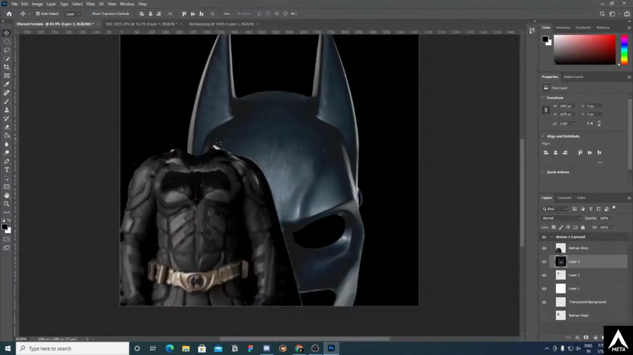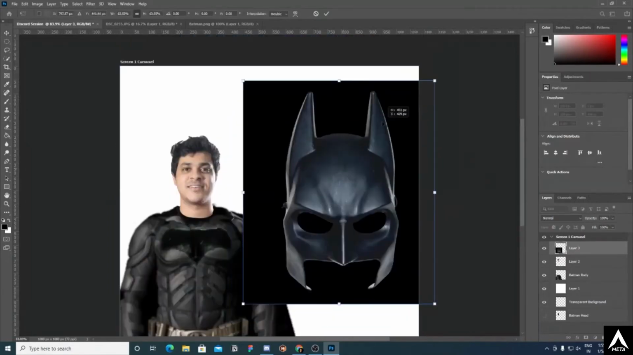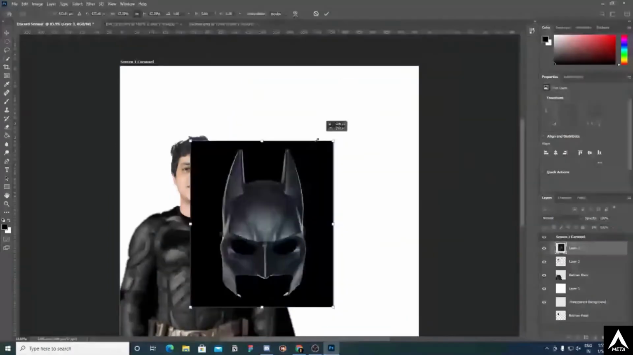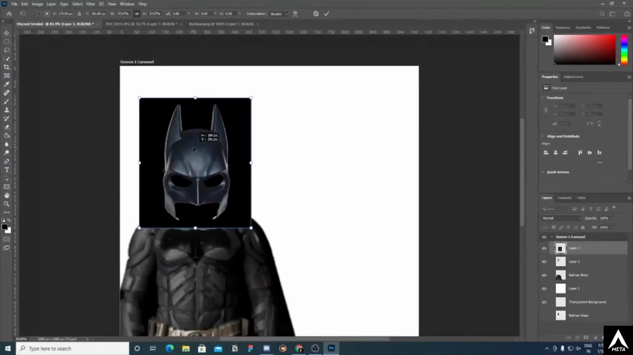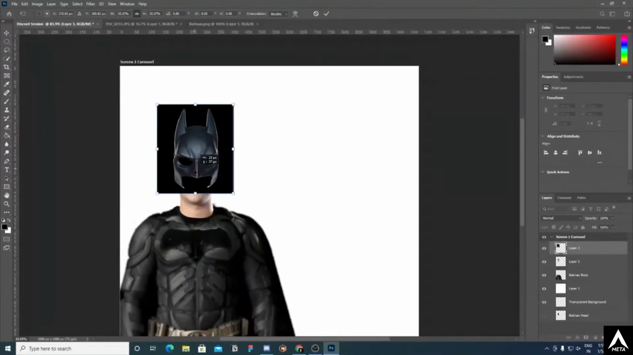Nice. I have this. I'm going to bring it up. Wait a second. Okay, let me resize the mask. How do I resize? Control T, resizing, scaling, whatever. I'm going to put this on my face. Okay, I'm going to show you what I'm doing here. I've put a face here. I put the Batman mask, but again, this is not perfect, right?